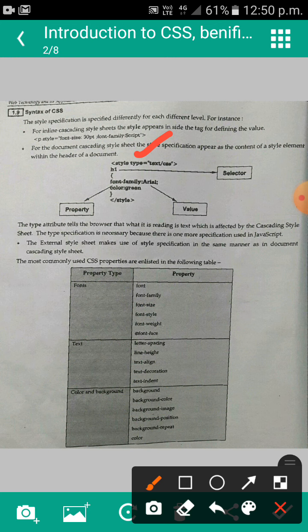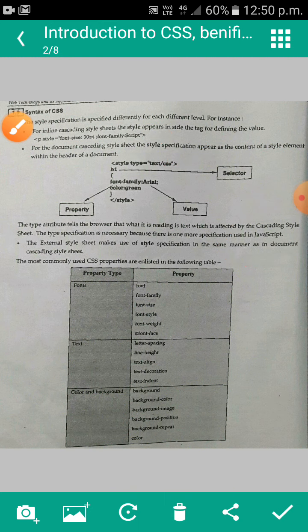Now the type attribute tells the browser what it is reading, and what it is reading is text which is affected by the cascading style sheet. So the type attribute tells the browser what it is reading in a text, meaning the text which is affected by the cascading style sheet, whether it is a text or what. Then the external style sheet makes use of the style specification in the same manner as in a document level.